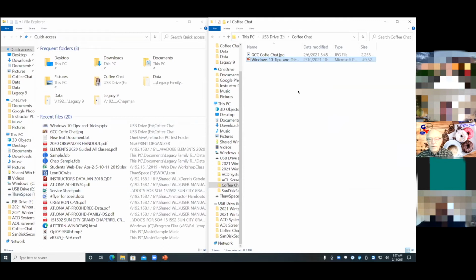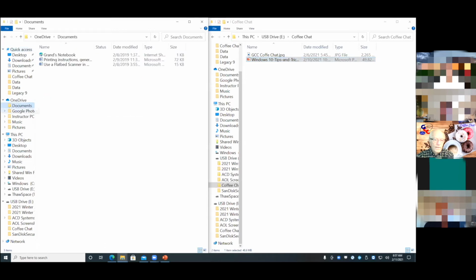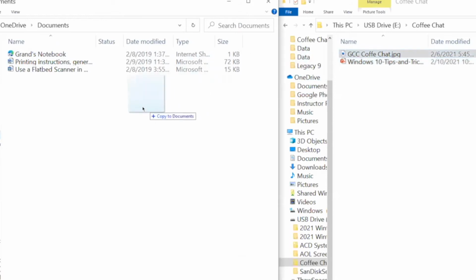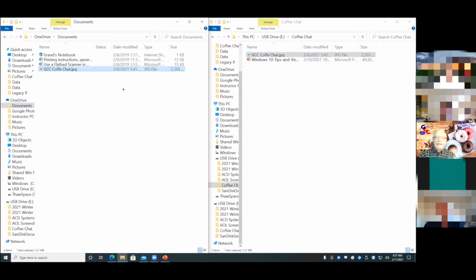So if I want to drag this file over to a folder here, I'm going to open Documents just for the fun of it. And so if I wanted to drag this JPEG file, I just have to bring it like this. And it makes it convenient. You can go left or right, doesn't matter.